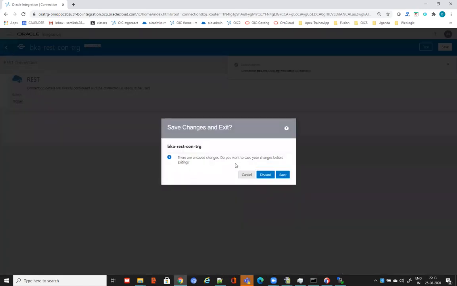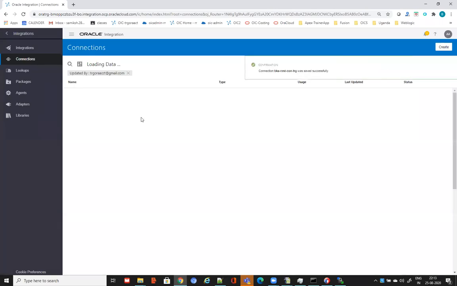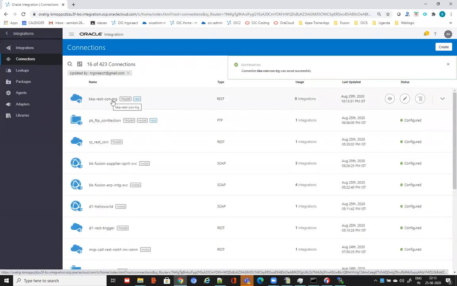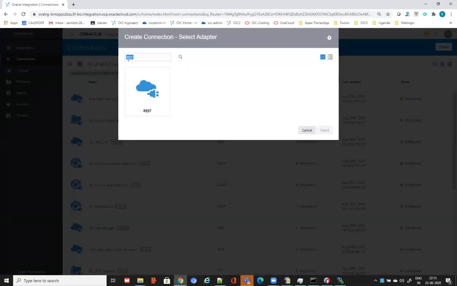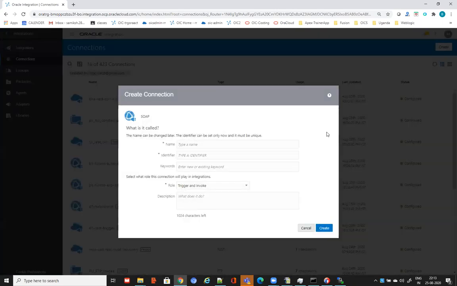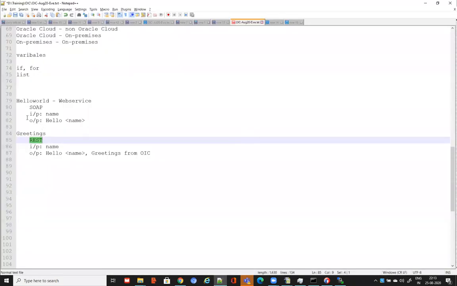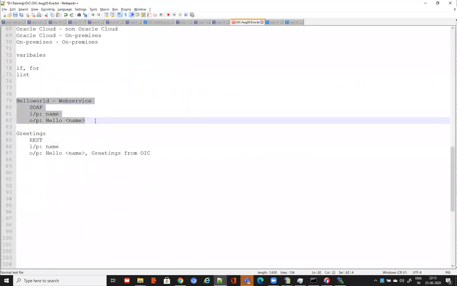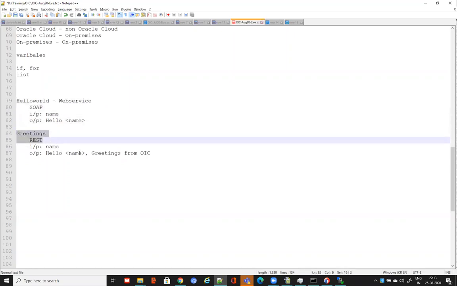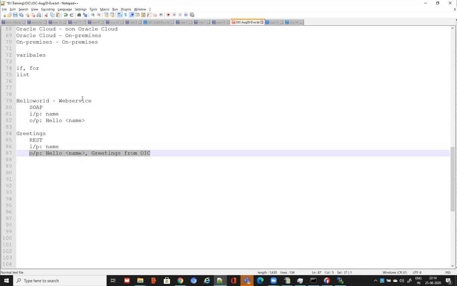And back. So one connection created, BKA REST connection. I'll create one more connection. This time I'm going to create a SOAP-based connection. What is the purpose of this connection? I'm creating a reference for this web service, which is already existing. I created one REST connection to represent whatever I'm exposing. The logic is still yet to be implemented in the integration. Only the connection I created now. Let me create this connection now.